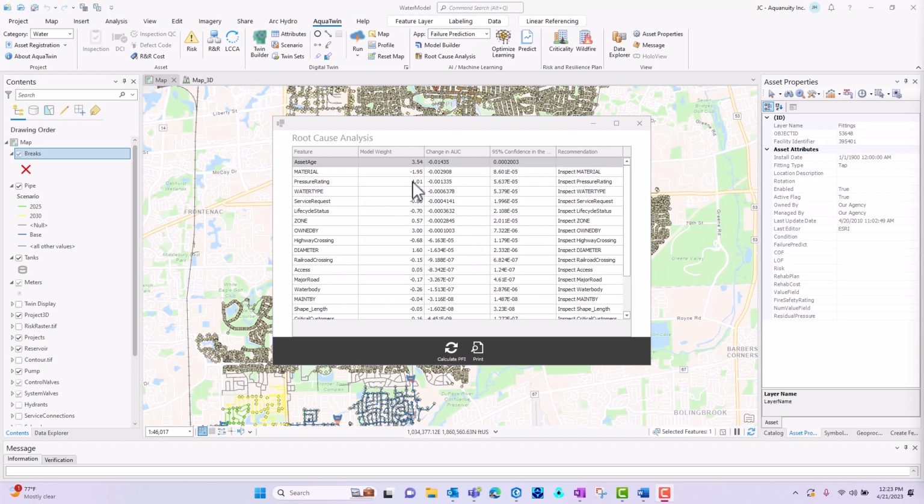The absolute value of the model weight shows you the asset attributes that correlated the closest to asset failure. In this example, the asset attributes that carry the most weight were asset age, material, water type, and owned by. It is important for the user to study these results and confirm that the attributes with the highest weight are reasonable in the context to the user's model data.